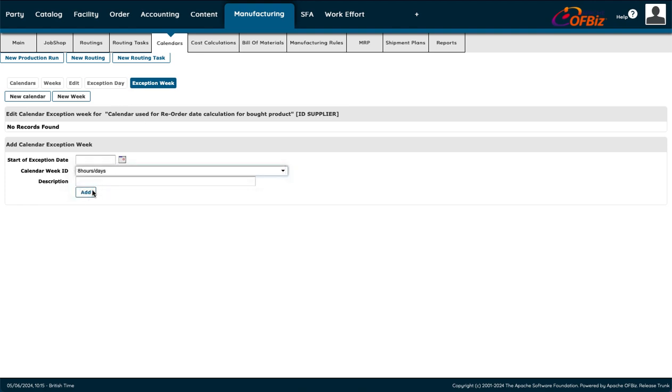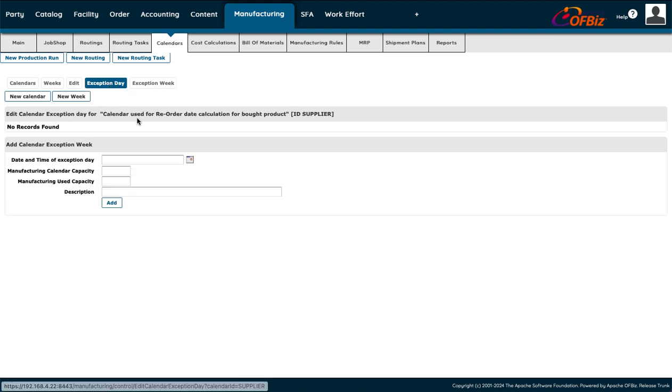Put description and press add. We also have exception day. Put the date, manufacturing calendar capacity, manufacturing use capacity, add description, and then add. This screen displays a list of exception days in the calendar. It is a screen where you can also add a new exception day to the current calendar.